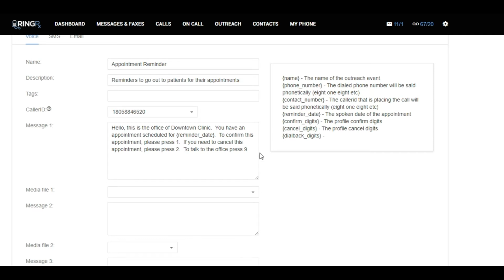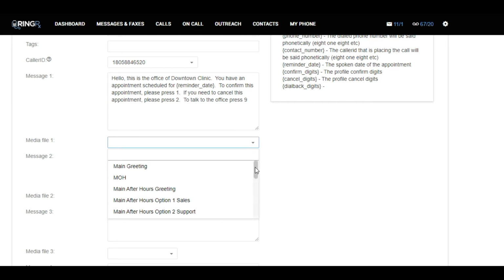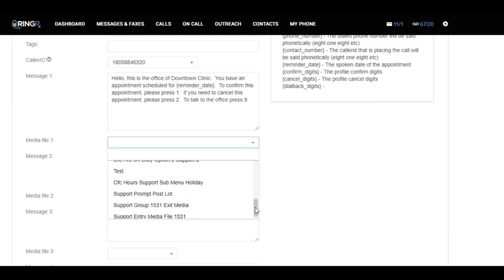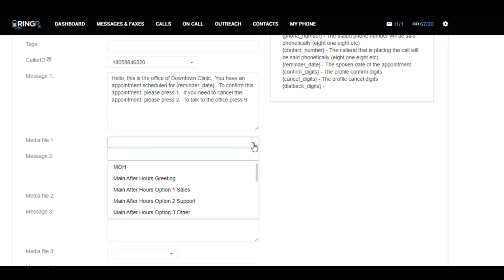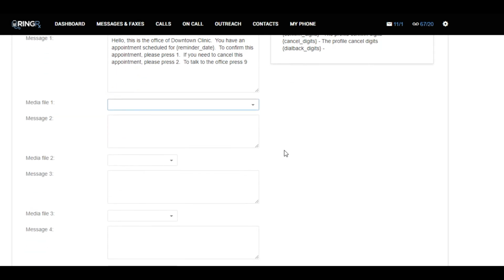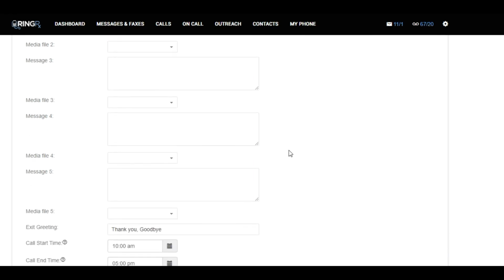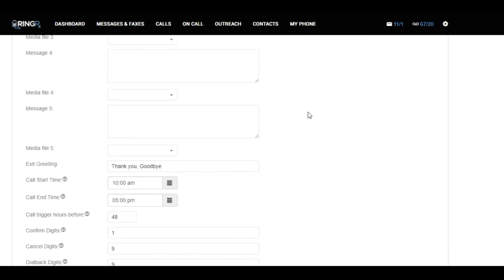Media files 1 through 5, they function similarly to message fields in that they play a message sequentially to a patient. The difference is that a media file is a recorded audio file that you create. So instead of converting text to speech, RingRx simply plays the recorded file. These will be played in sequence from media file 1 through 5. Because media files are recorded audio files, you cannot customize fields in these files. However, you can simply add custom fields to the message field either before or after a media file to create a more personalized experience.